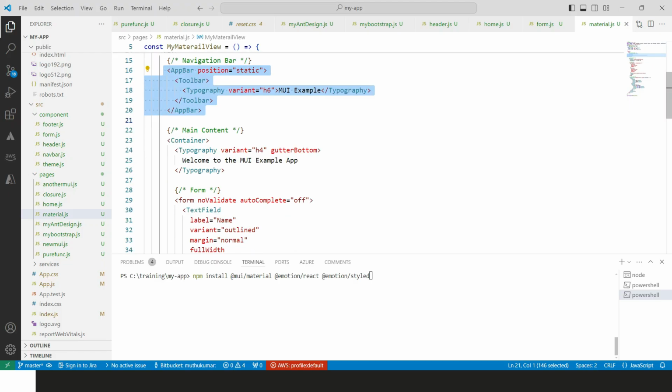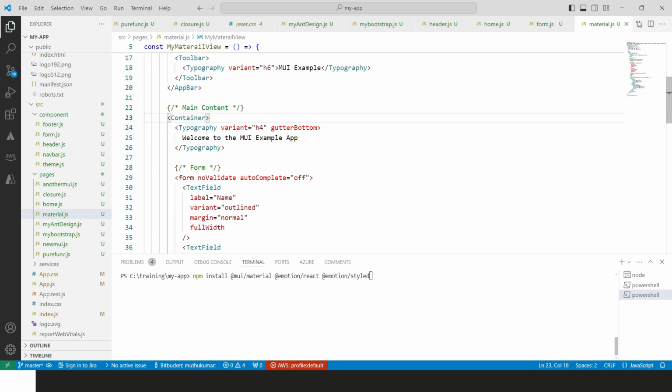And then we have the container, the main content, that is a container. We call it as div class container, right? Like that we have to declare a class container. And then we have the typography here. This container and all are inbuilt in Material UI. So this typography is nothing but a text where it defines the H4 and then gutterBottom. Welcome to my example app. So this is a typography I am displaying inside the container.